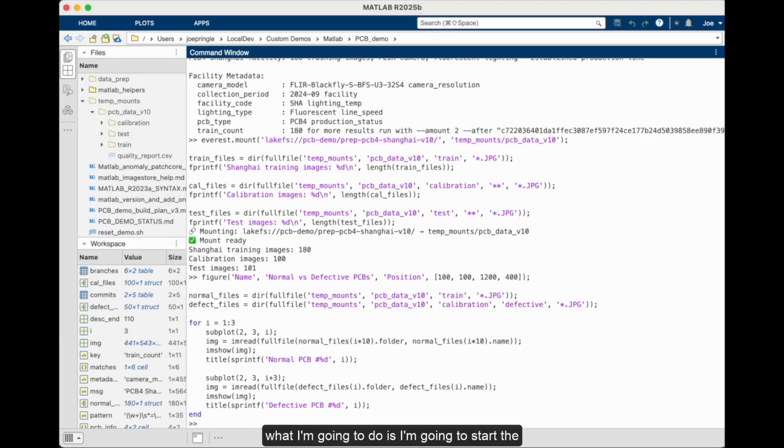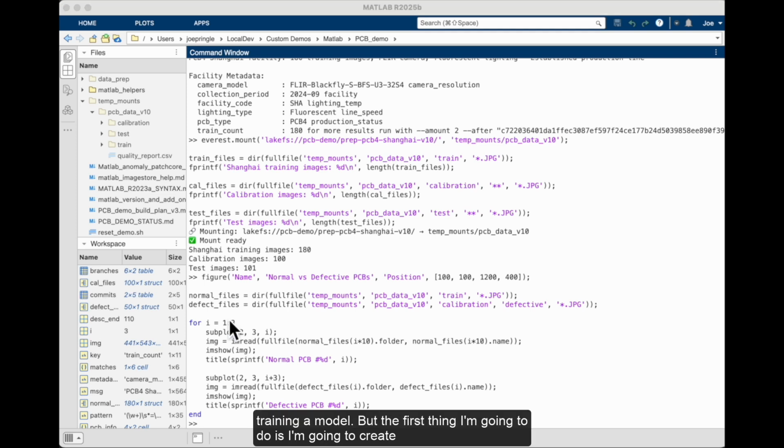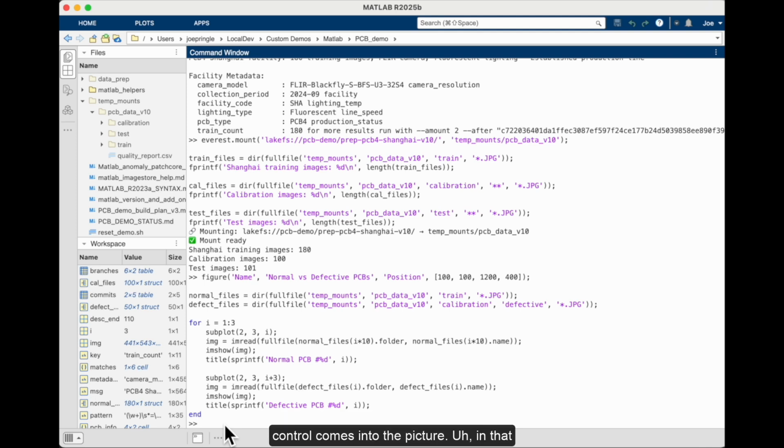And now I'm going to start the workflow of training a model. But the first thing I'm going to do is create a new branch. And this is where the power of data version control comes into the picture, in that we hear from lots of customers that have lots of machine learning teams that need to use data that are controlled by other parts of the organization. And so it's hard for them to access data in a self-service way. They have to call someone or put in a ticket to get data provisioned that they can then work on.